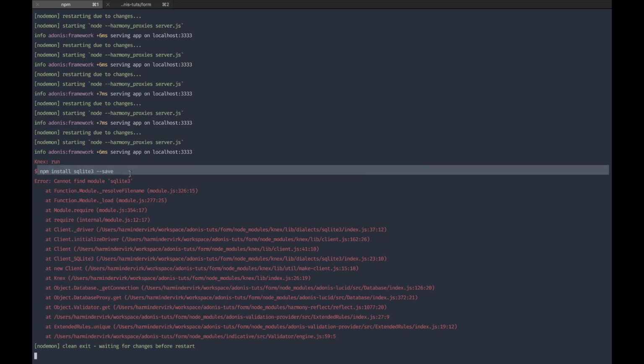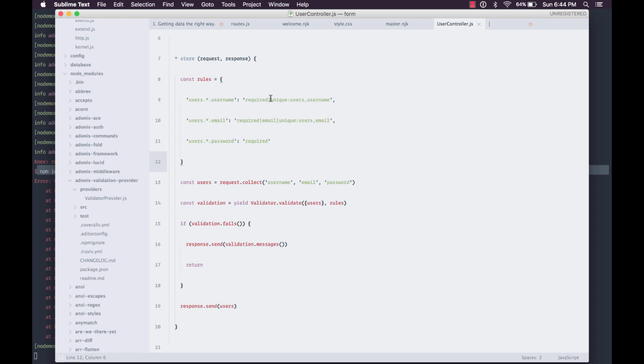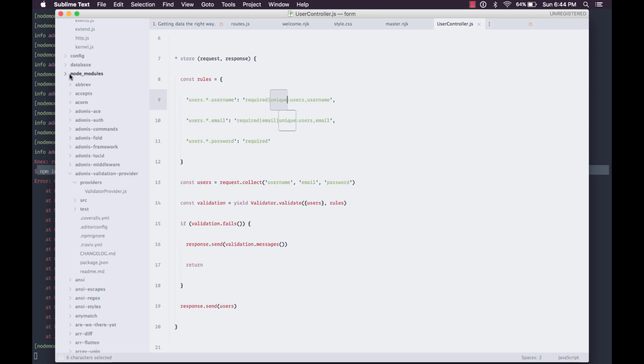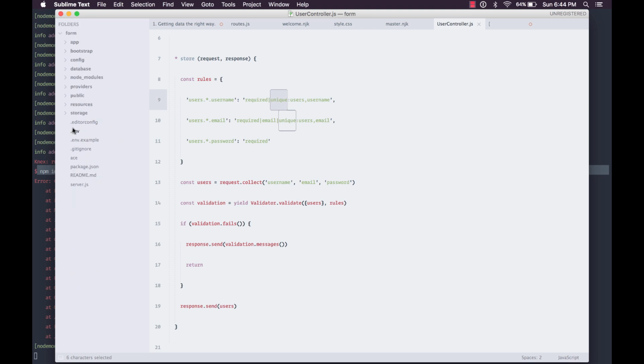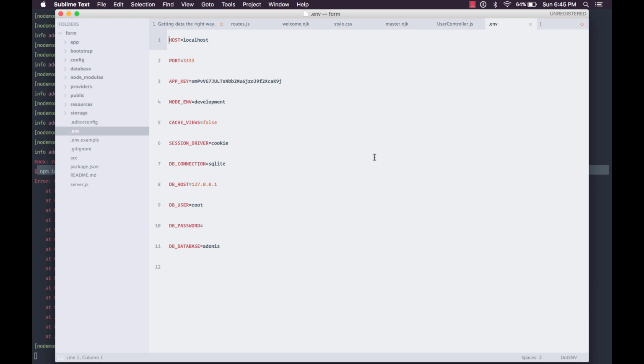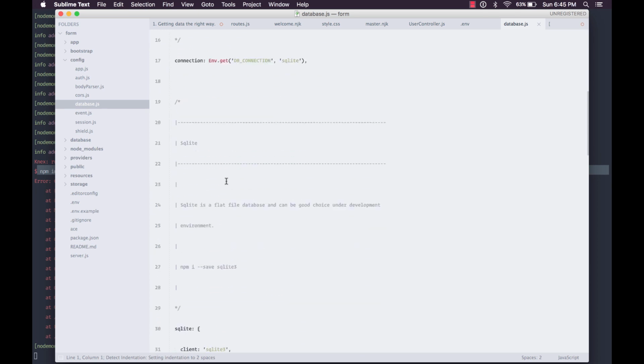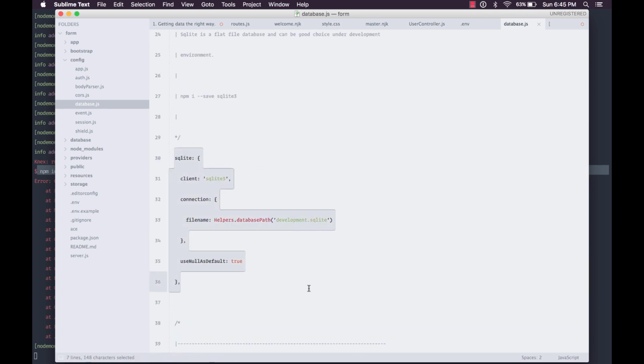If I come to the console, it says SQLite is not installed, which means while running the unique validation, we are dealing with the database, and every new application of Adonis is configured to make use of SQLite. So if you go to the .env file, that's the place where you manage your environment variables. And if you check out the DB connection, it says SQLite. Now, the configuration for this connection is stored inside the config/database file. And here is SQLite, okay?